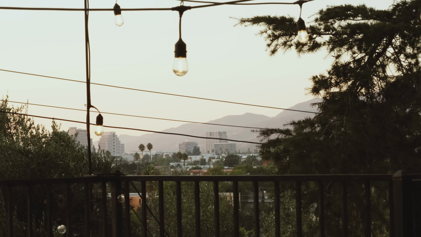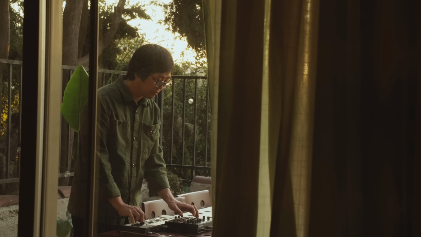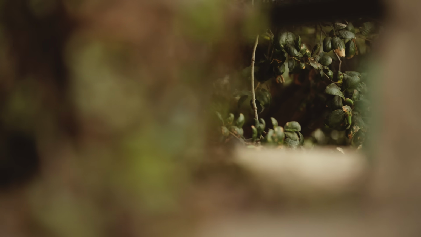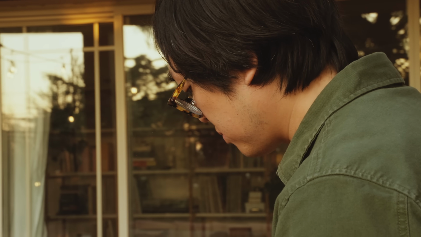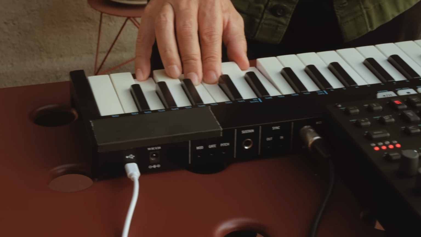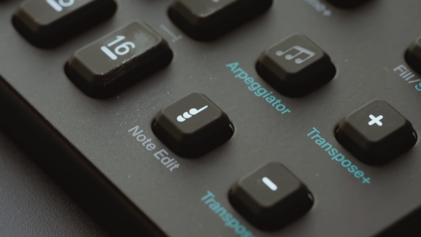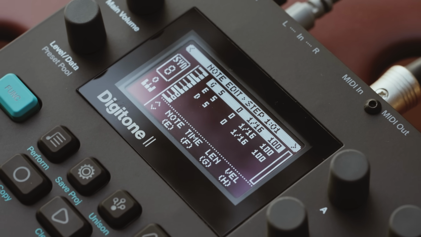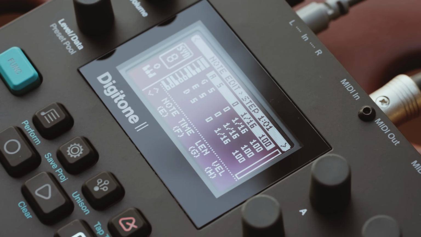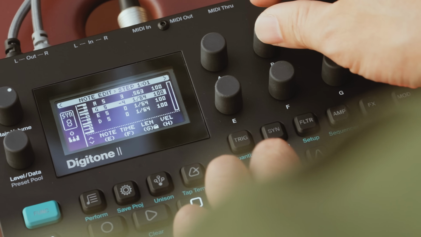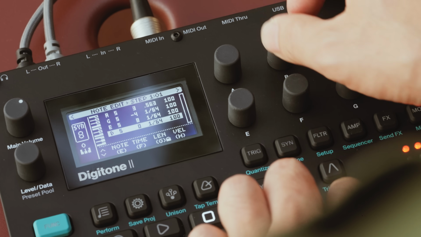There are plenty of deep performance and playability maximizing tools, offering numerous means to play, interact with, and transform your ideas, both as they come into your machine as well as once they're there. Note Edit gives you huge editorial control over every single note of your chord. Tweak the note, length, velocity, and even micro-timing of each one.